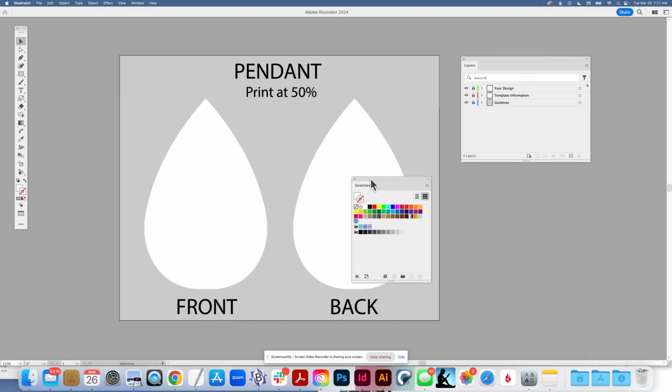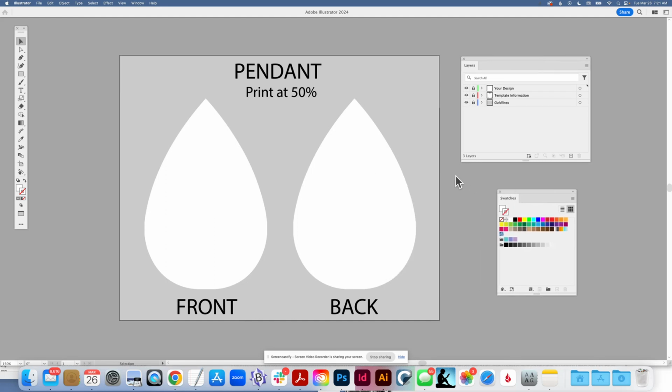Hello and welcome to a short tutorial on how to use this Adobe Illustrator template to create a pendant. You can use the pendant as a necklace, attach it to a chain, or create earrings out of it. So let's take a look here.